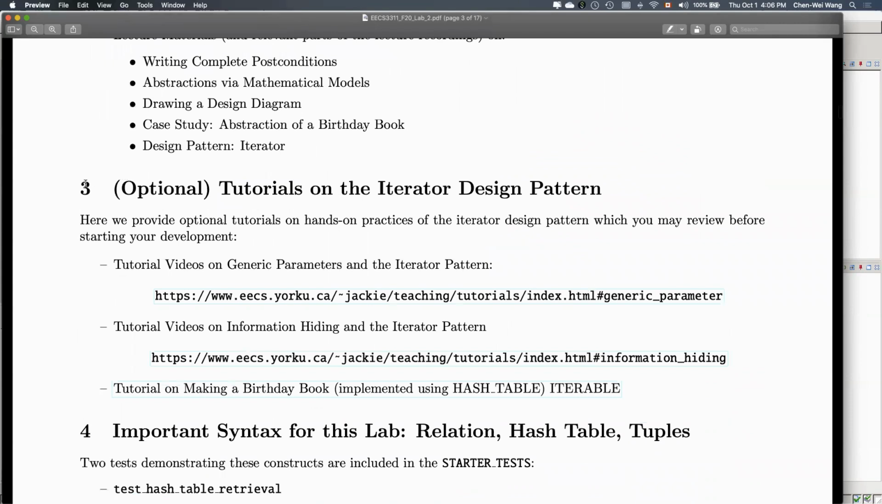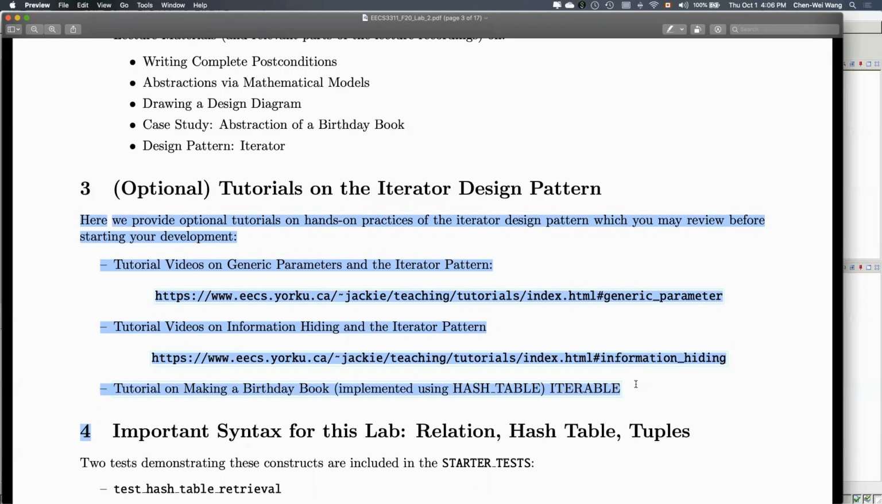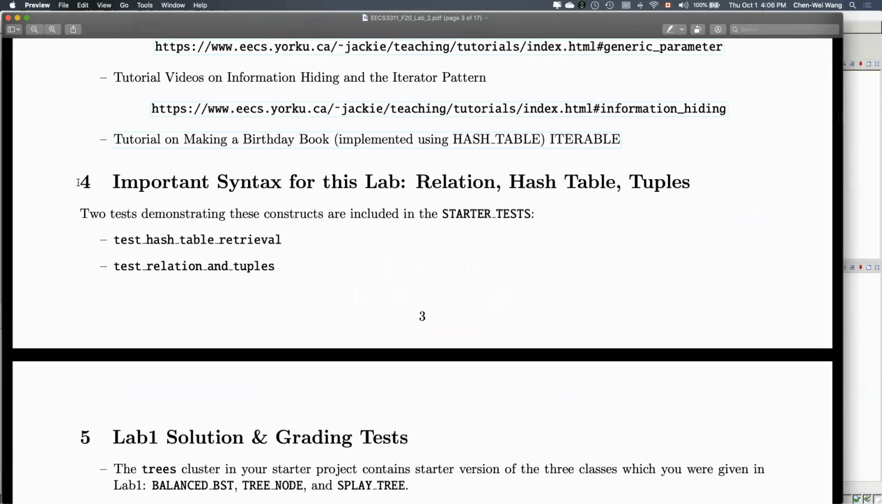Now, section 3 here, I really believe this is only optional. If you believe you already grasped all the ideas about the iterator pattern from lecture series number 4, the last part of which is really about the iterator pattern, then you can skip it. I already gave you some example code, and I believe that should be enough for you to complete your lab number 2. But if you need a little more in-depth walkthrough of the programming details and a little more hands-on experience, you can definitely choose any of the tutorial videos over here, if you need them.